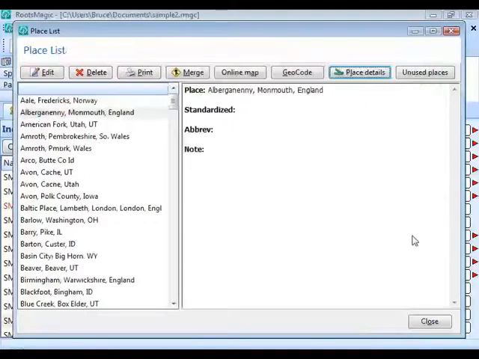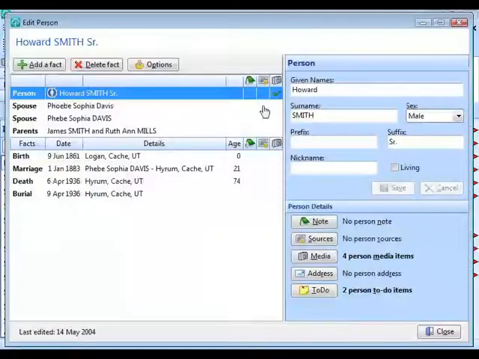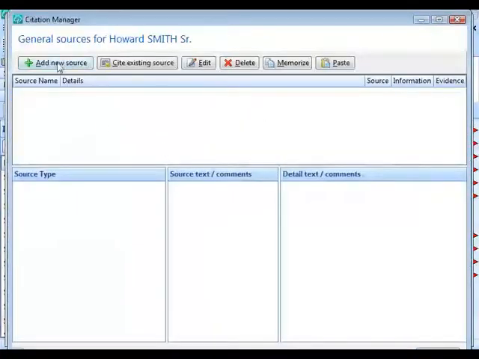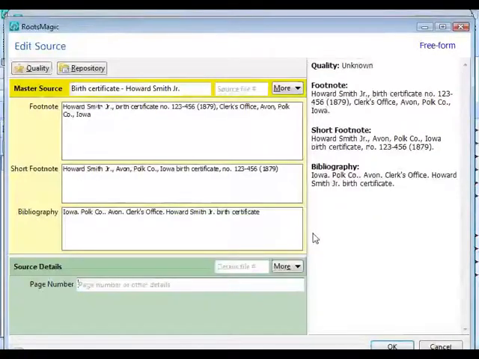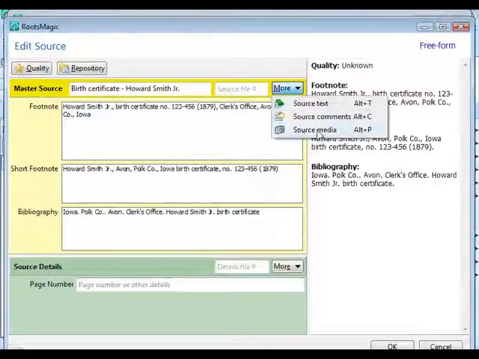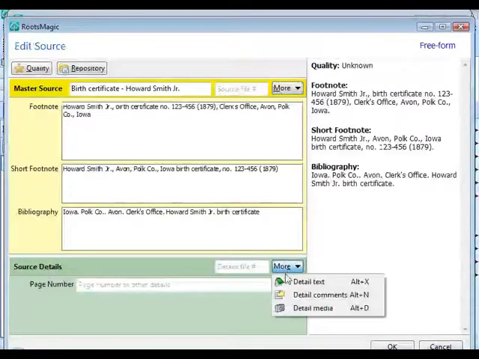I can also go in, and if I have a source, let's go ahead and add a source. I'm going to go ahead and cite an existing source. I'll just reuse this existing source. When I'm working and adding a source, I can click on More, and I have a media album for that source, for this birth certificate in this case, or I can add pictures to the citation itself. So I can add pictures to media albums at both the master source level and the source details level.